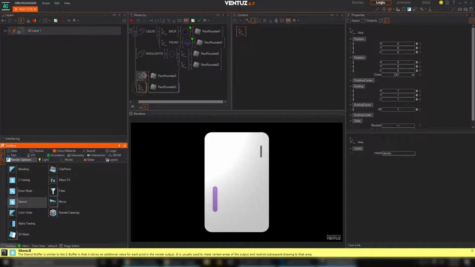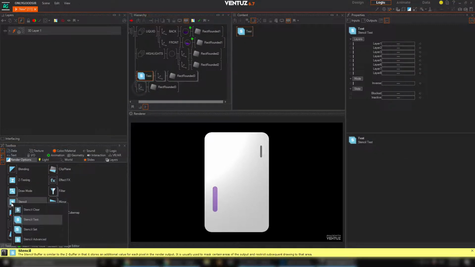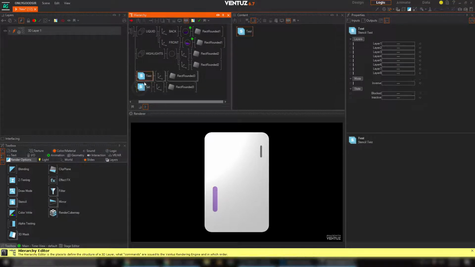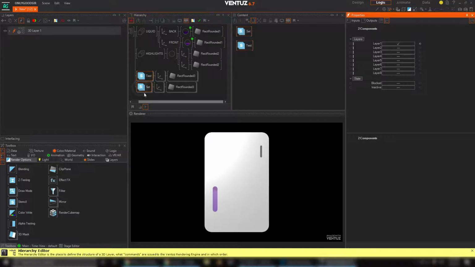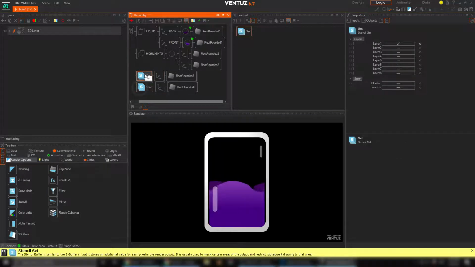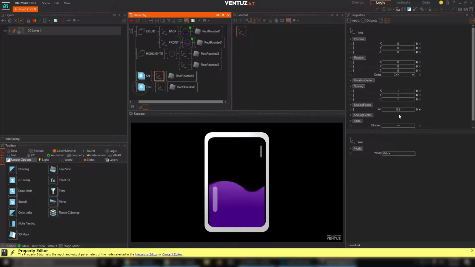Render options, stencil, test, and one is set. Okay. Test and set. Then layer 1. Now make one smaller than the other, and then let's just switch those around so the set's above the test. Right. Now we have a nice outline.